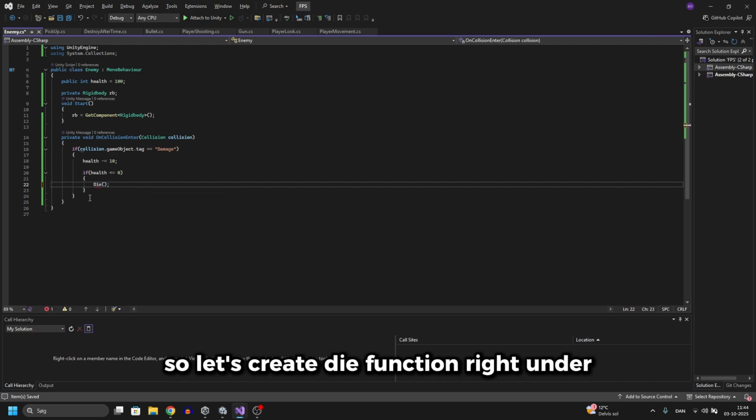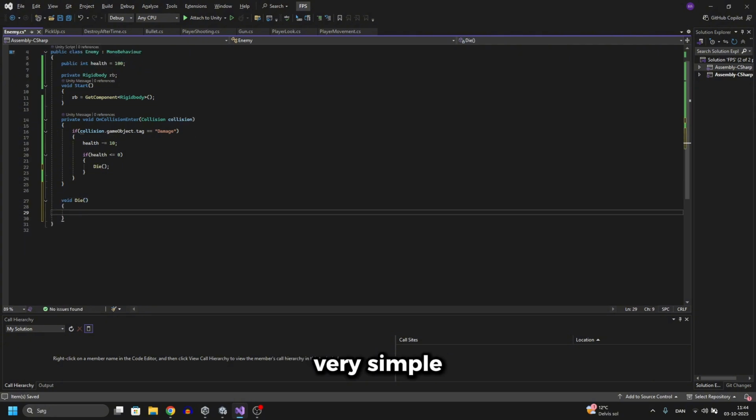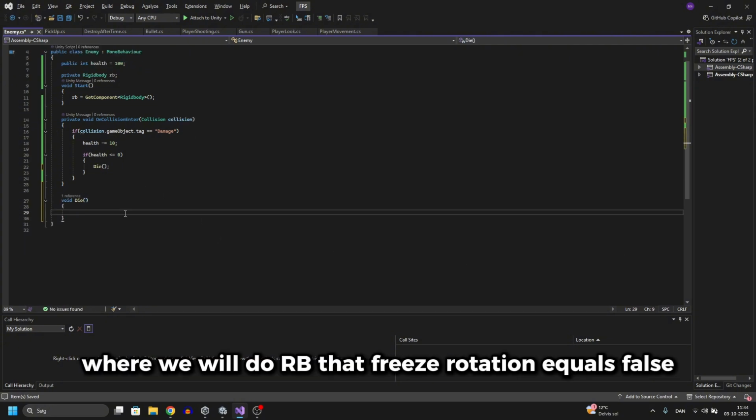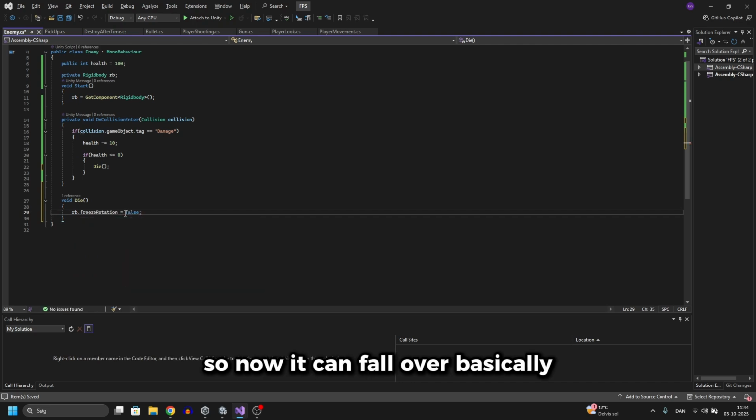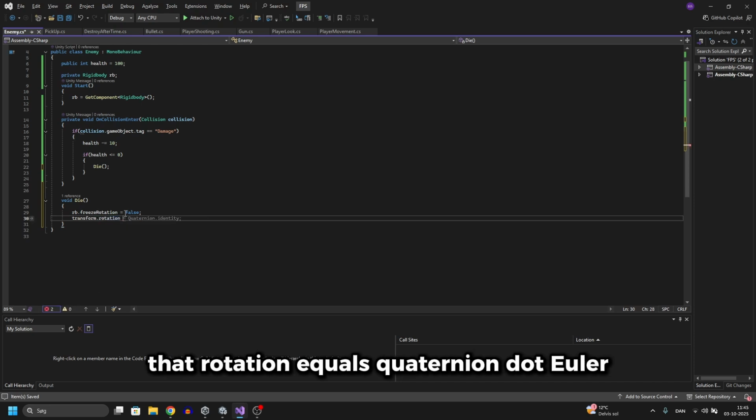So let's create a die function right under. We'll do void Die, very simple, where we will do rb.freezeRotation equals false, so now it can fall over basically.